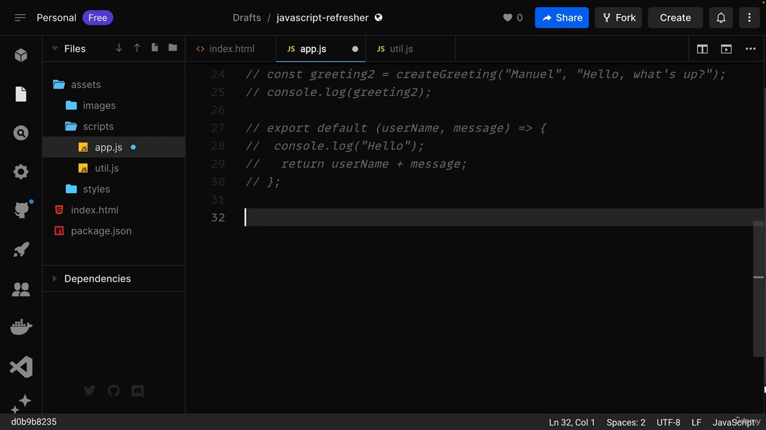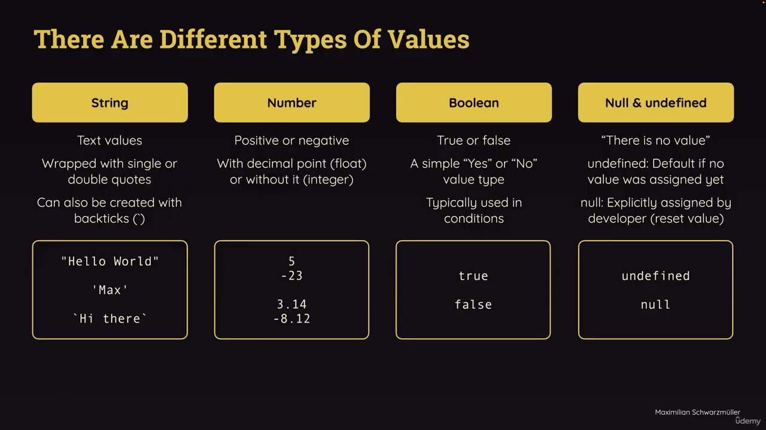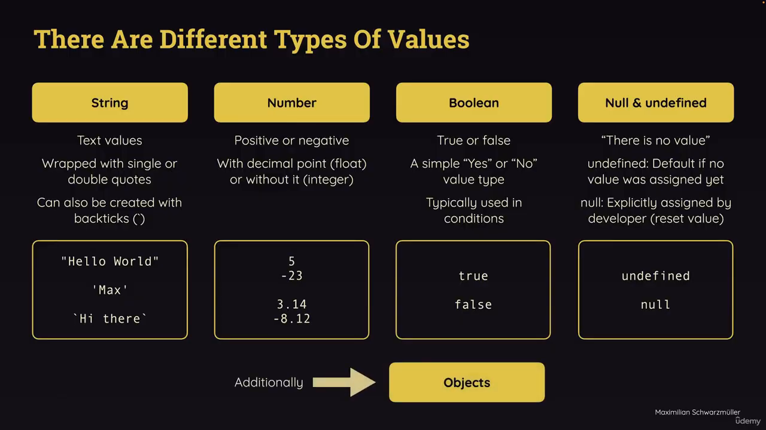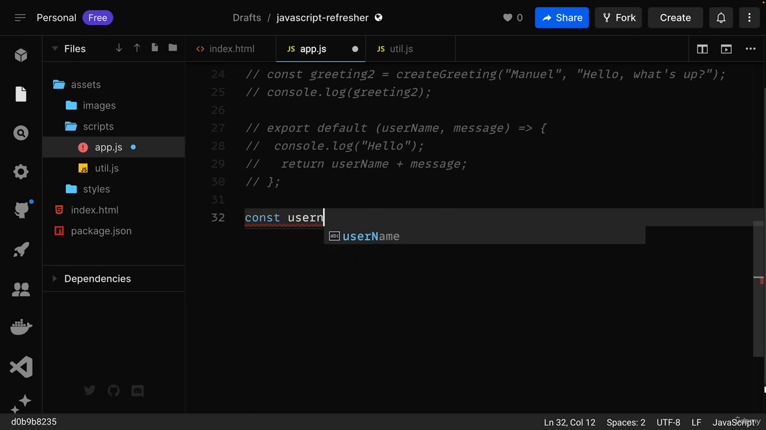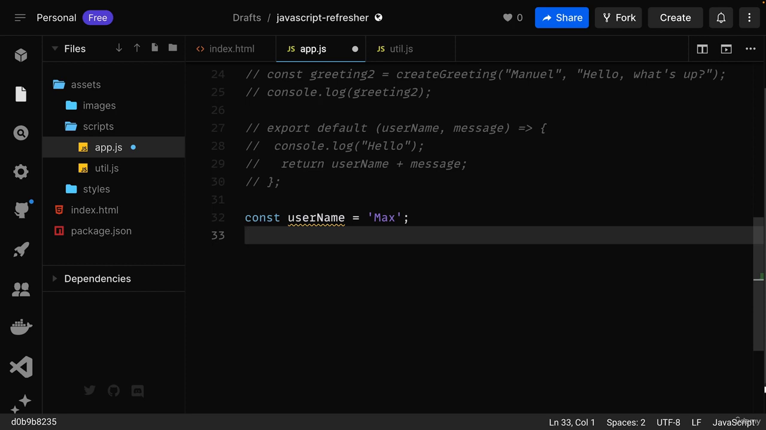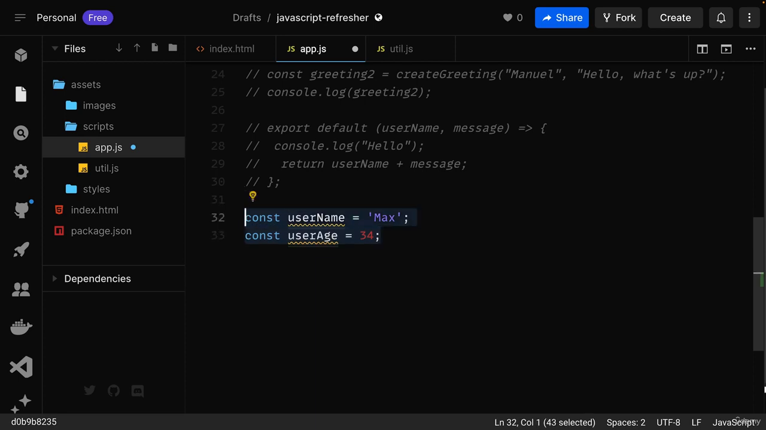So now that we learned about functions, I want to come back to values. And specifically, I want to come back to objects. As you should already know, objects in JavaScript can be used to group multiple values together. So for example, if I have a user name, which could be Max, which typically of course would not be hard-coded, but might be fetched from a server or from some HTML input on the page. And I have a user age, let's say, of 34. I could group these values together in an object.